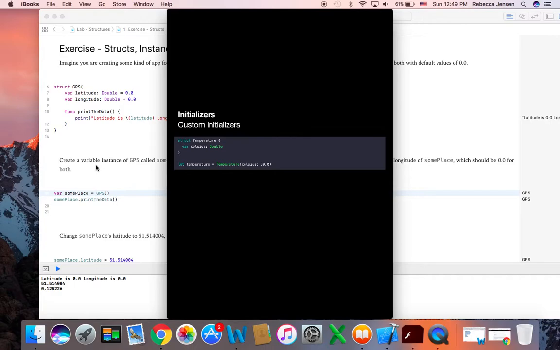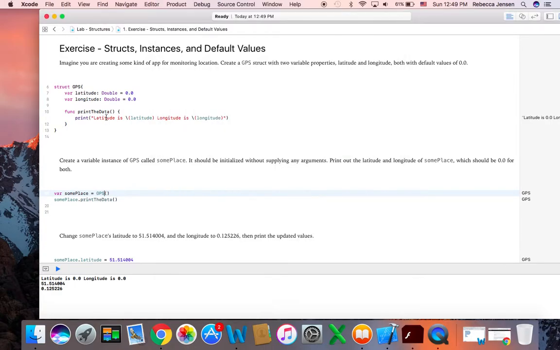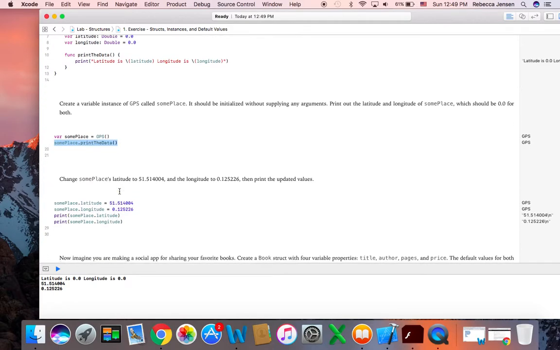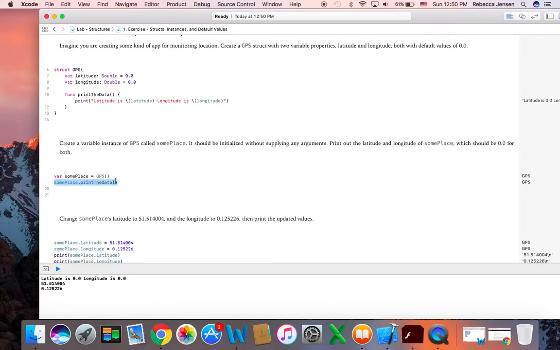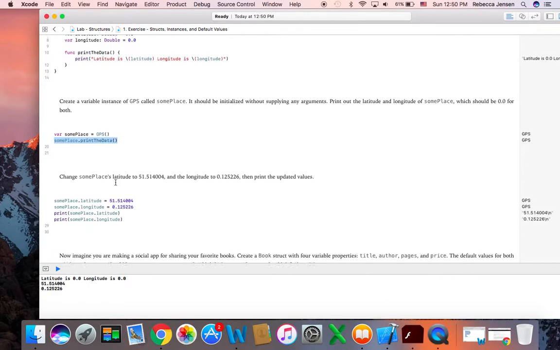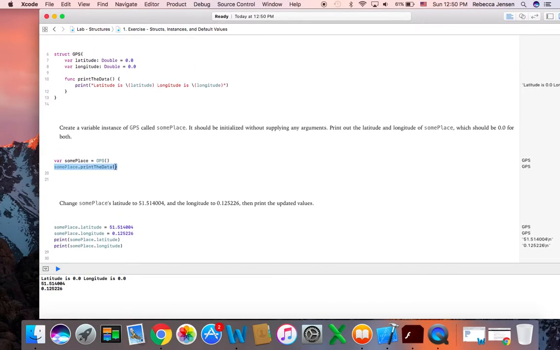So here I have GPS, and here's my instance of GPS. I didn't give it any data inside my argument, so it automatically initialized it to 0 and 0. And if I were to actually put two numbers in here, which I think I may have done earlier, then it would initialize it to those values.